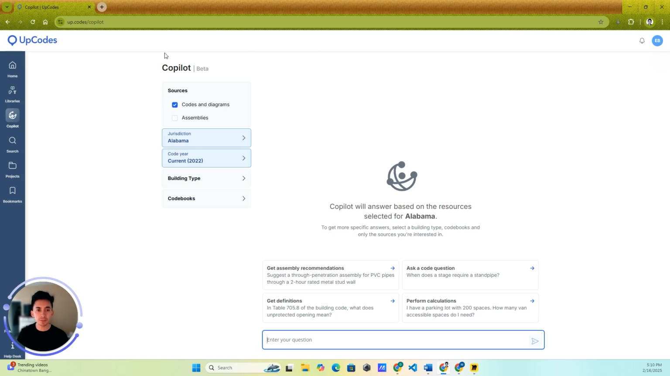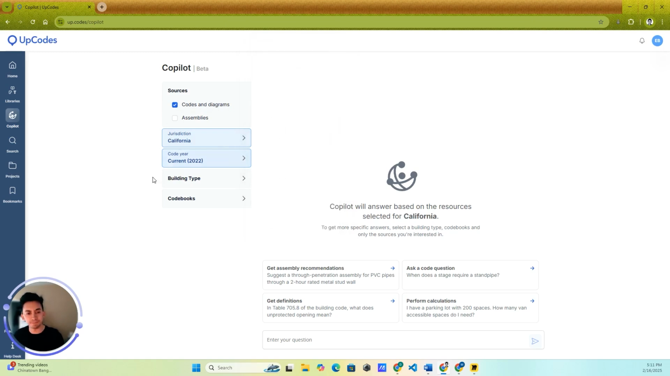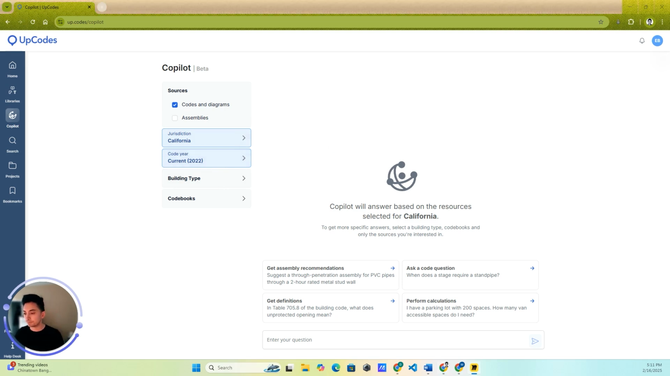The first step is to fill out this information so the Copilot has as much information as possible at the beginning. Instead of having to type out a prompt telling the AI you want the code or the assembly, everything here is pretty much done for you. You can just click whether you want a specific code or assembly, and what jurisdiction your project is in. I'm going to put California, and for the year of the code, in this case I'm going to say current 2022.